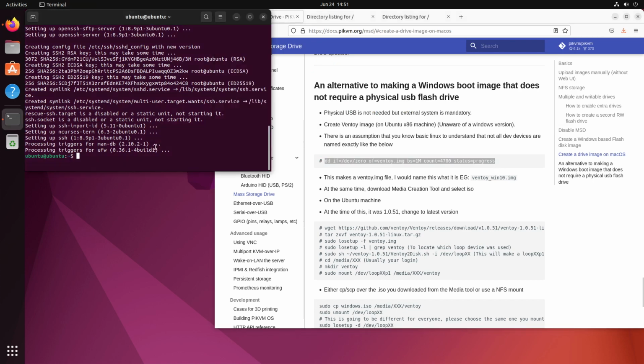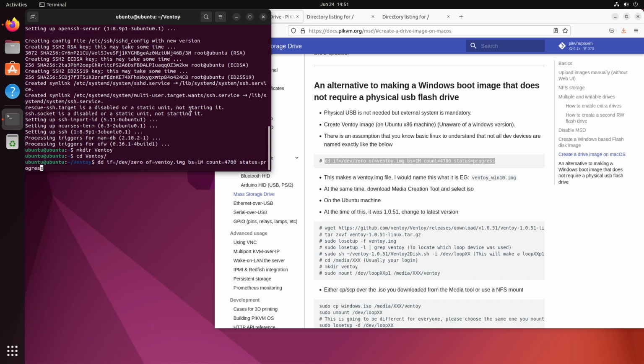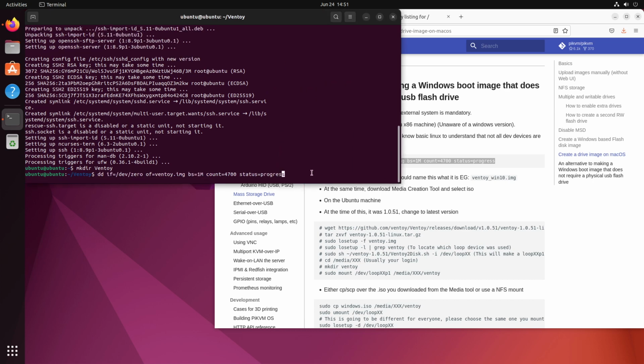We're going to copy that. We're not going to paste it yet. We're going to make our working directory, ventoy, and cd into ventoy. Now we're going to do the dd command, which is actually going to create our dummy image. I'm going to make two changes: 1024 for the byte size, and we're going to do that for a count of 10. That's going to make a 10 gigabyte size.